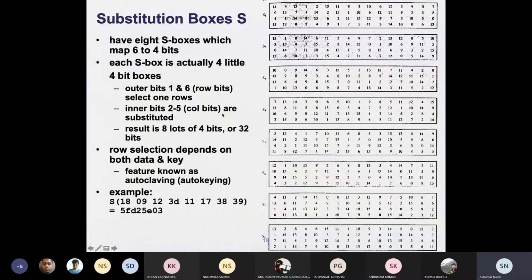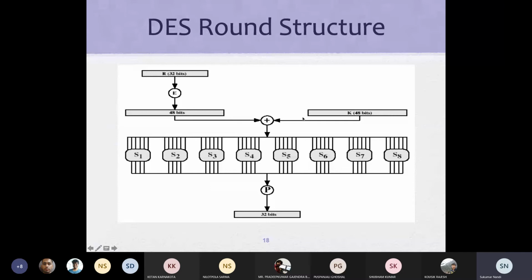Similarly, column selection also depends on data and key. Because of this, the feature is called auto clavingor auto keying. What I mean is that these 48 bits, expanded from 32 bits, come in groups of 6 bits, 6 bits, 6 bits. These 6 bits are generated by plain text as well as key.